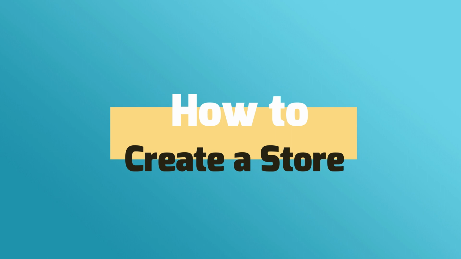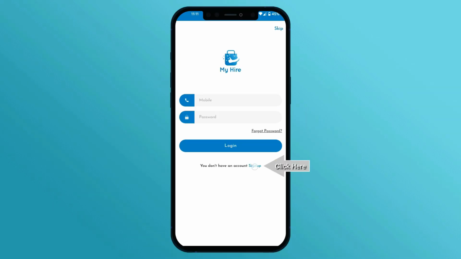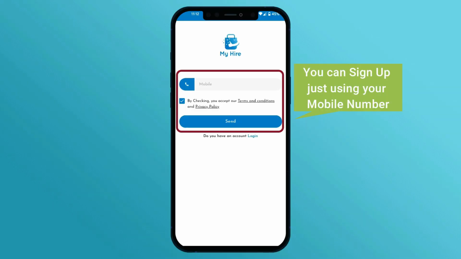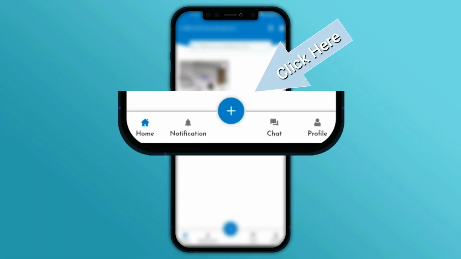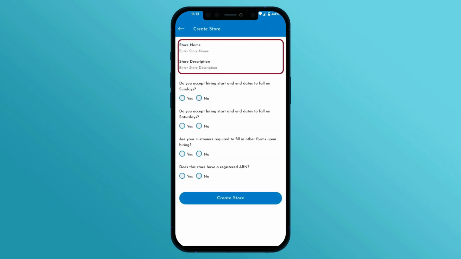How to create a store. First, you need to have an account. Go to the profile page and click on Create a Store.